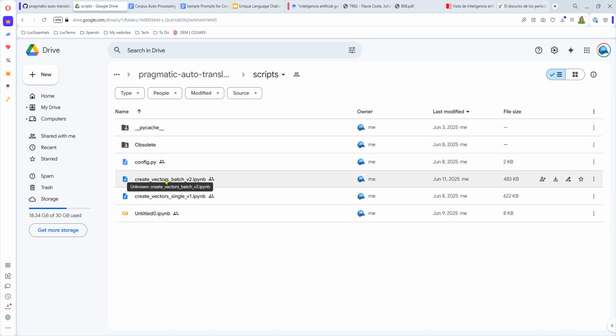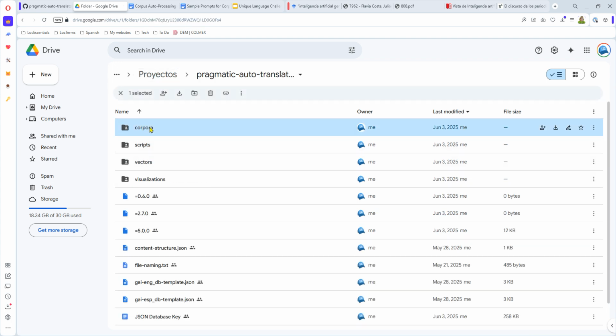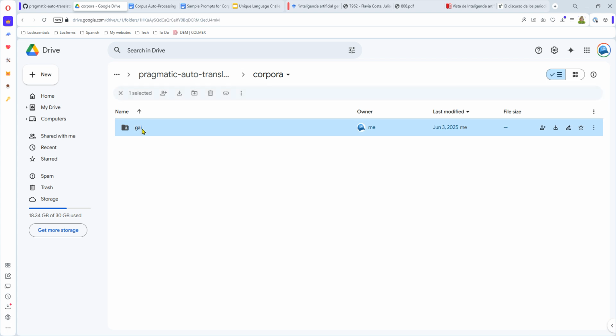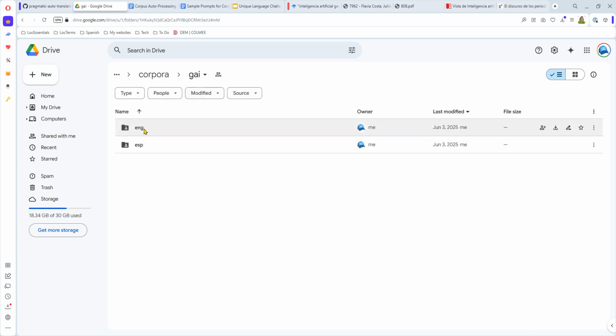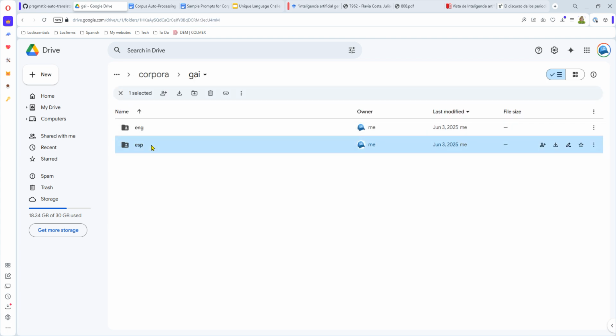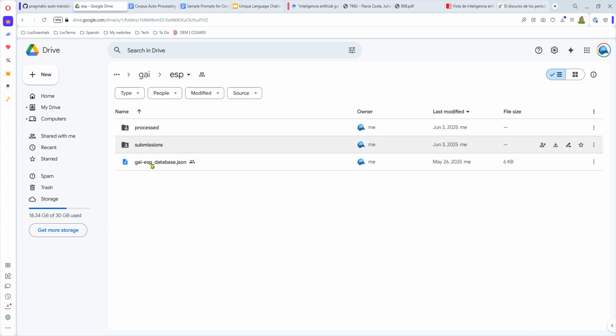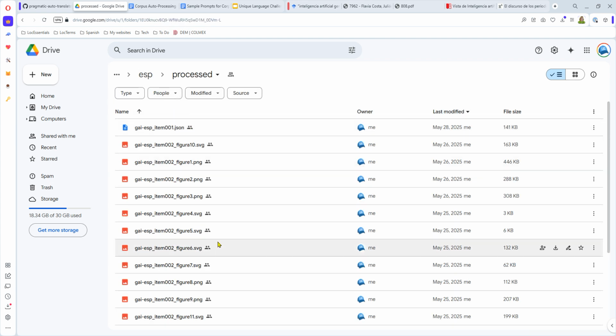I've got my create vectors batch, my config file, and then I have my corpora over here where I've got it set up exactly the same as the local structure. So in my Spanish folder, I would want to replace my database here with the newest version, and then I'd want to add the new files to these two folders. Now I would add the gai-esp_item3.json.